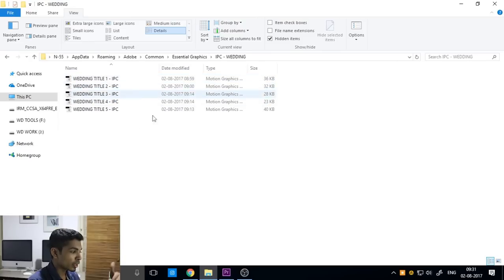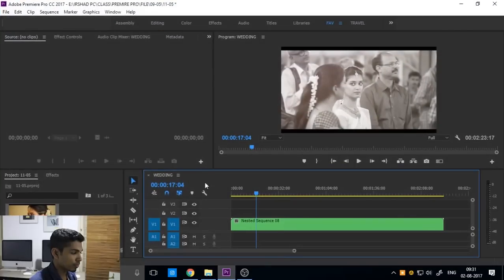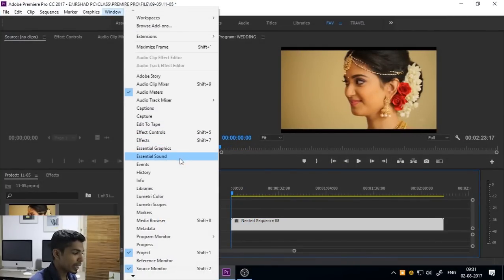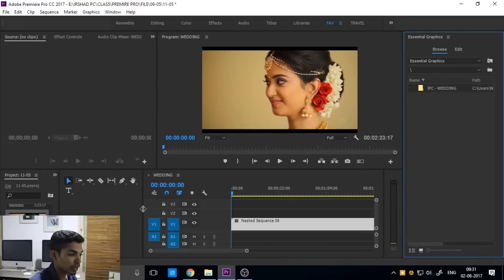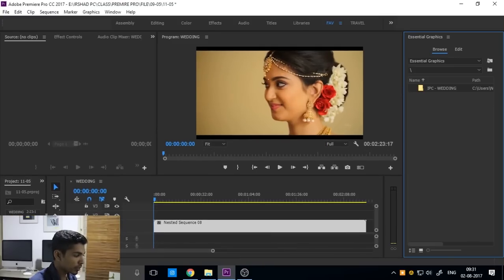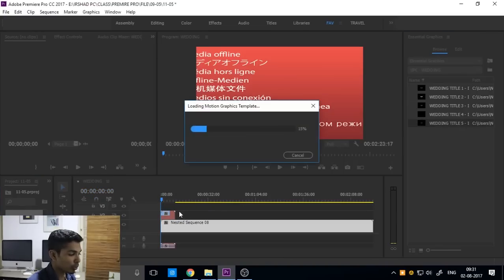Okay, and in this folder you can have available all files, wedding title preset. Then go to Window and Essential Graphics, and you can see the folder in here. And here is the folder, and if you double click to open the folder, you can see the file title, and just drag and drop any title.